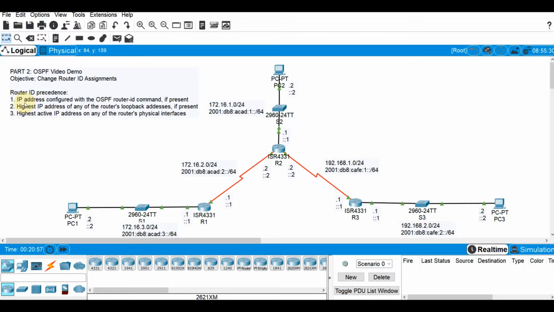Since we don't have that, the second precedence is the highest IP address of any of the router's loopback addresses. We have not configured any loopback interfaces on these routers. The third precedence is the highest active IP address on any of the router's physical interfaces.